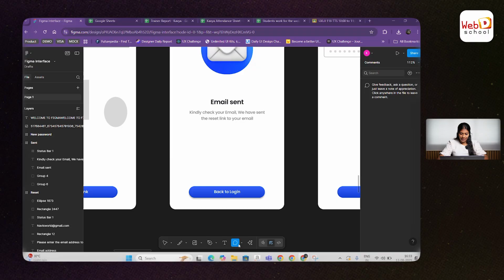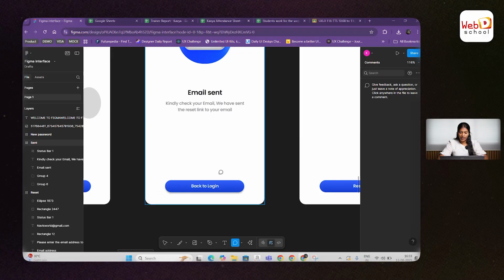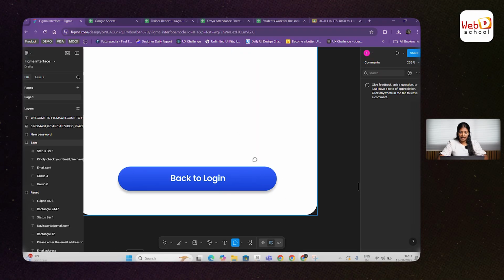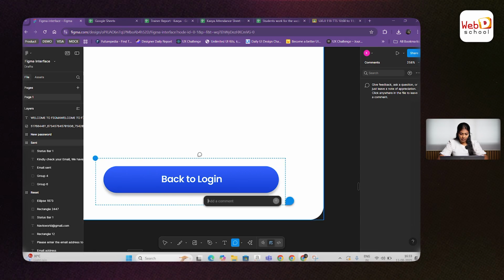The next tools are comment, annotation and measurements. These three options are for when you want to communicate within Figma. By clicking comment, you can convey messages. For example, if you want this button color to be changed, and you want to convey this message to your friend, you can just click this comment and then drag, and the comment will get displayed. So you can just tell your friend to change this color.